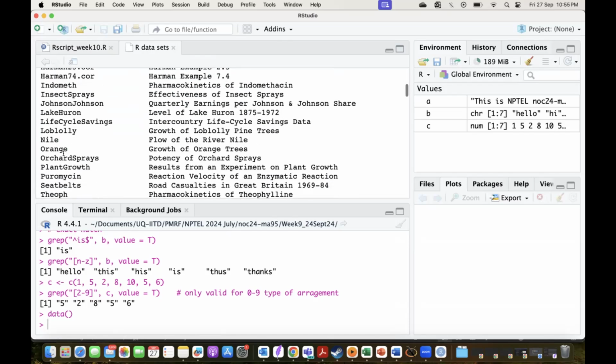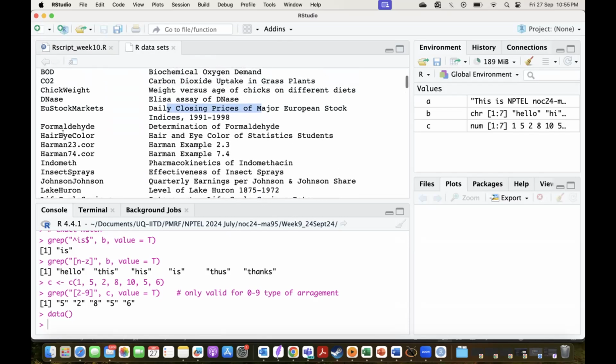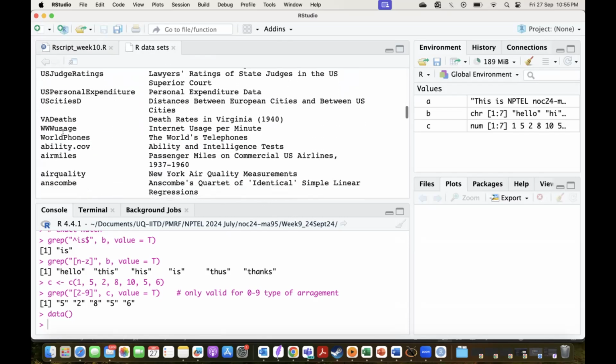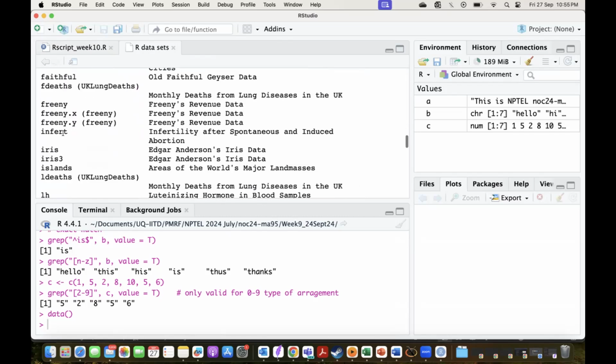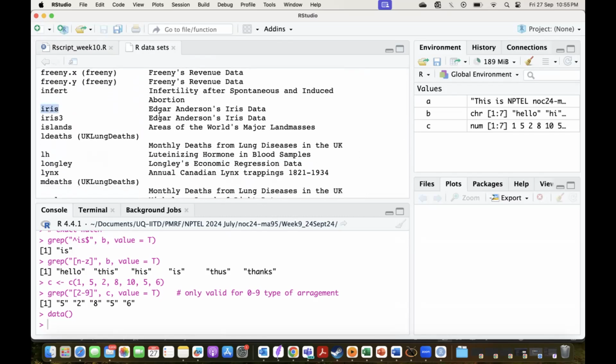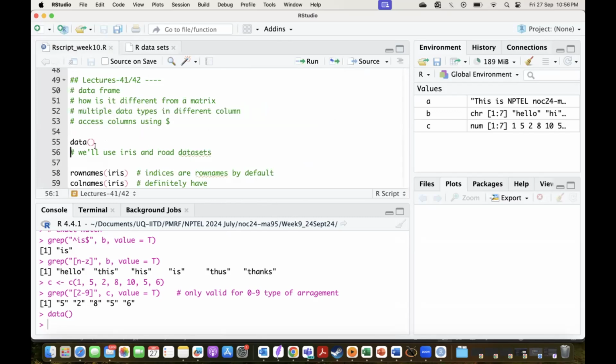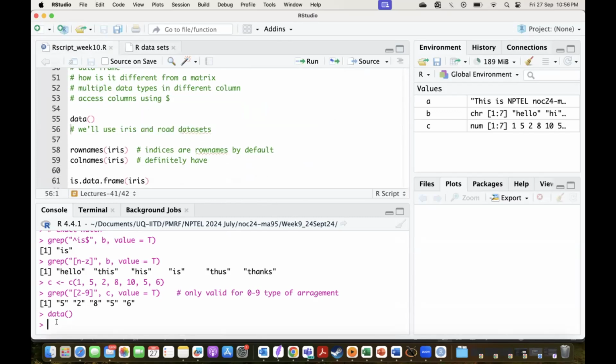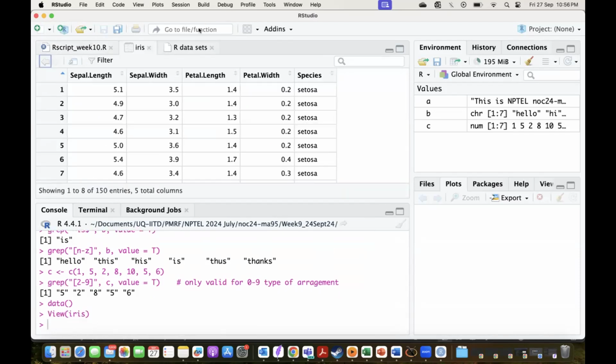So we will first be taking a look at the iris data set. These are some flowers and flowering species and their petal length, petal width, sepal length, sepal width. So it's a very simple data set, and we'll start off with that. Just to take a look, I'll type in iris here. And if you want to take a look, we'll type in View with a capital V here.